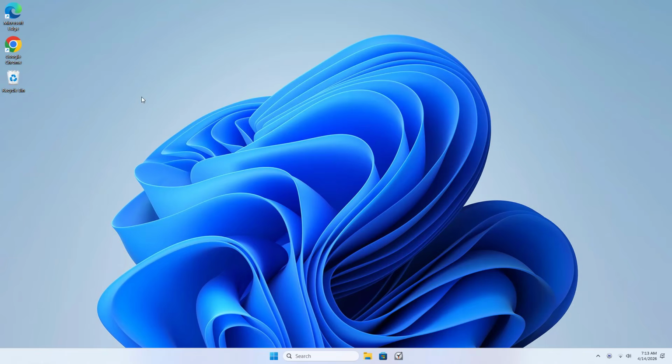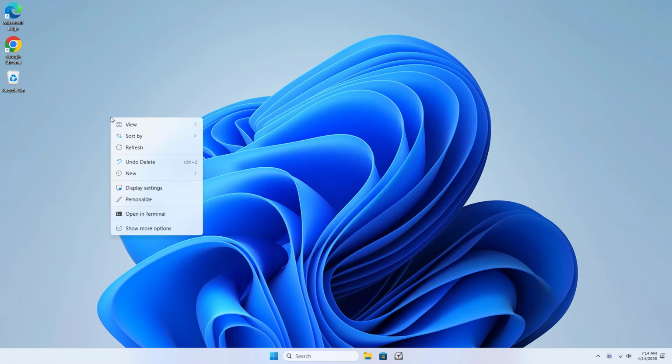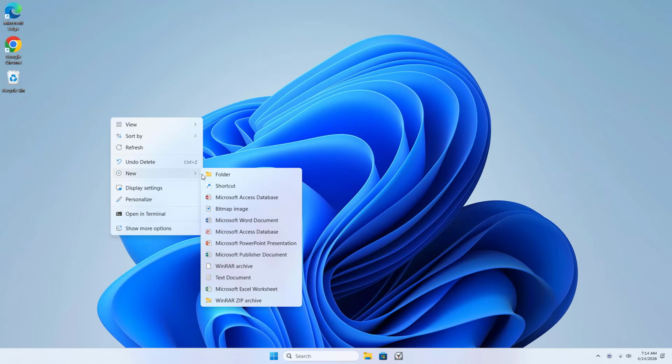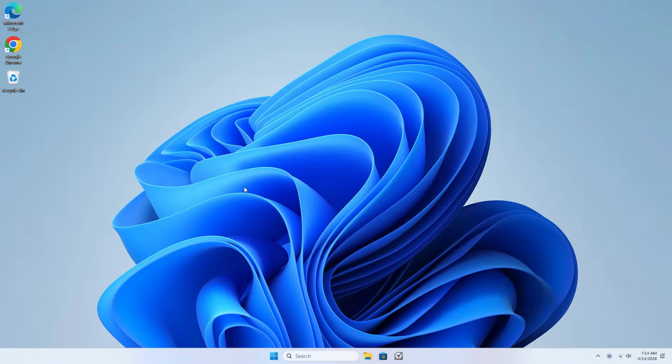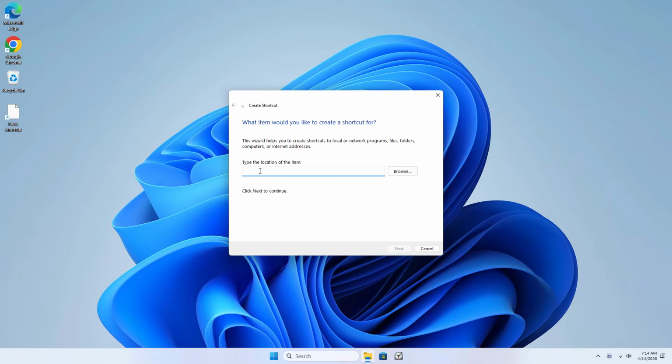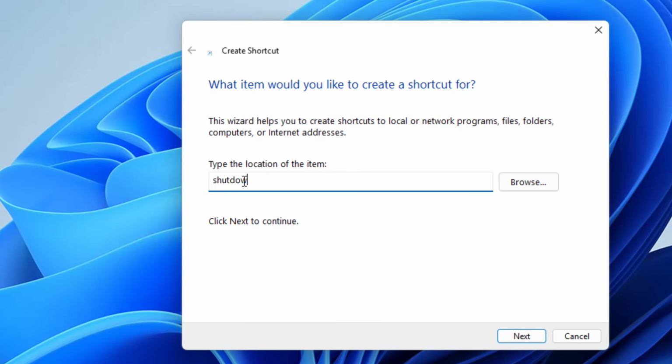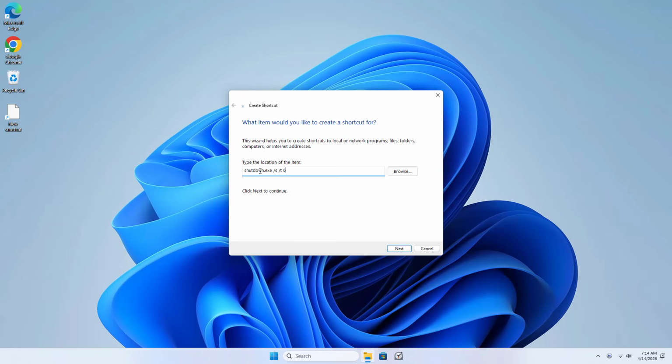Follow these steps. On Windows 11, create a new shortcut. New. Shortcut. Enter the following code. Shutdown -s -t 0. Shutdown -s -t 0.